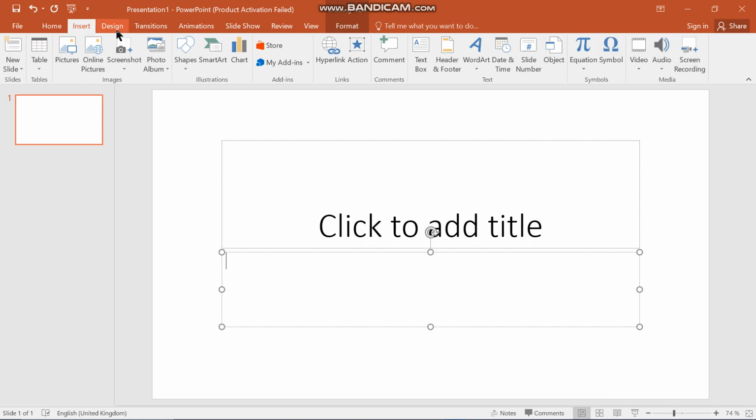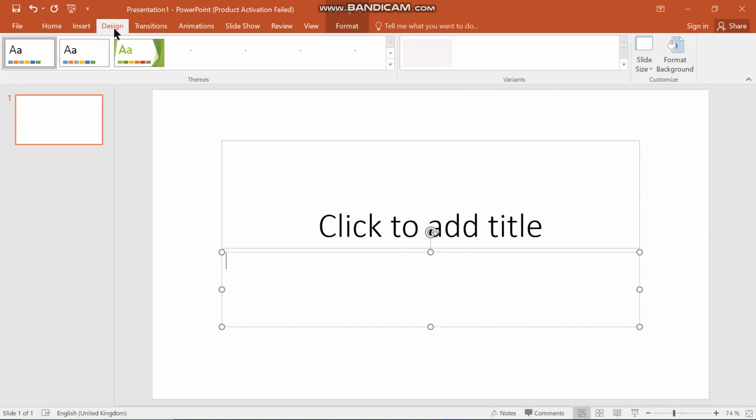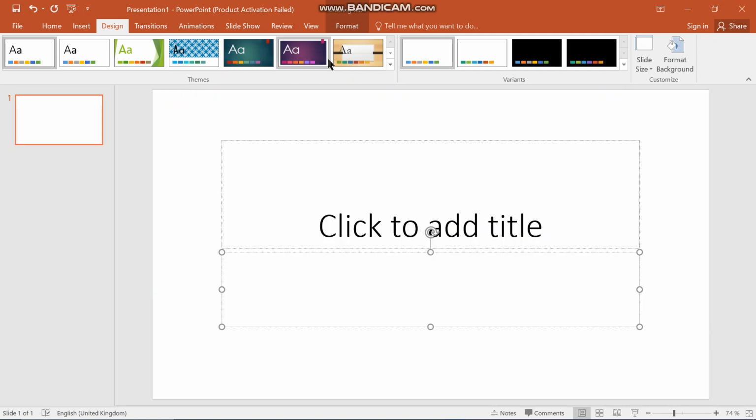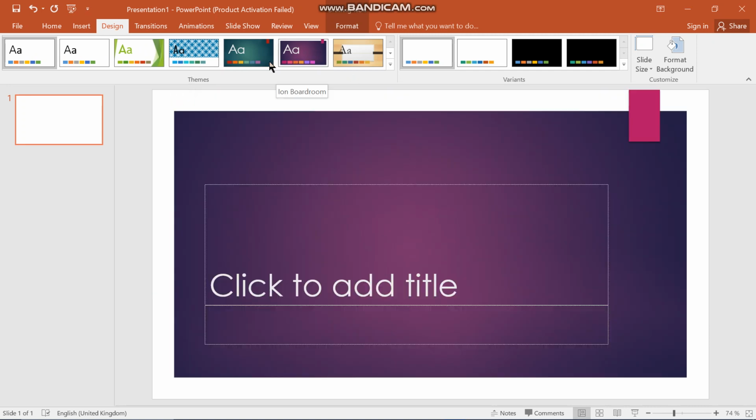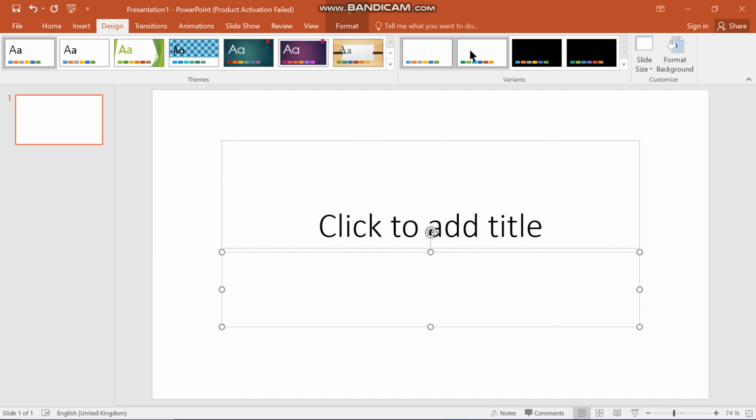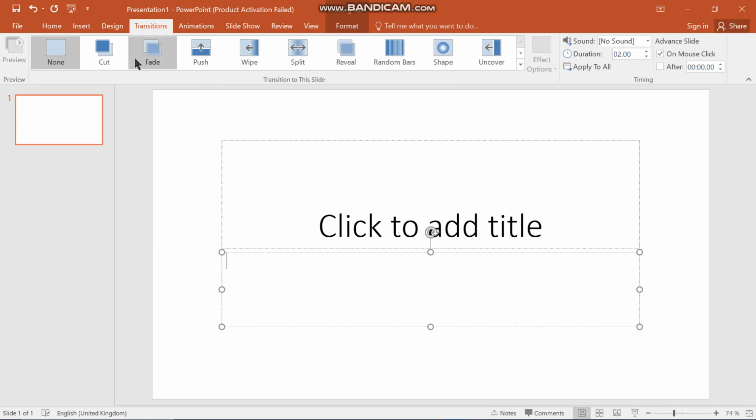In your design tab, you can put in the designs for your slides. You can change the themes. As you can see, you see the way it's changing, and you can also make variations. And also on your transitions tab, you can actually edit how your slides will change. So when your slide is transitioning from one to another, you can make it cut, you can make it fade.